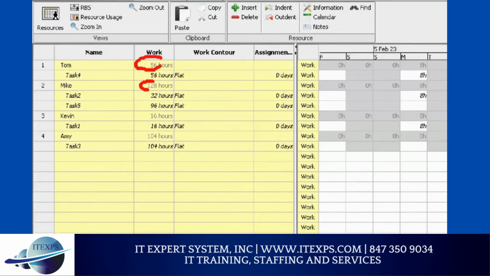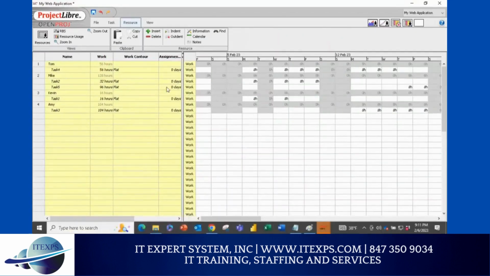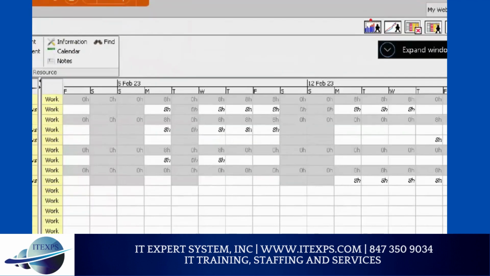Now, practically, Tom is working 56 hours. Mike is working 128 hours. Kevin works only 16 hours. And Amy works 104 hours. So if I draw the graph, there should be a graph here. I believe there's a tiny graph. It's not showing up here. Yeah, here, this graph.